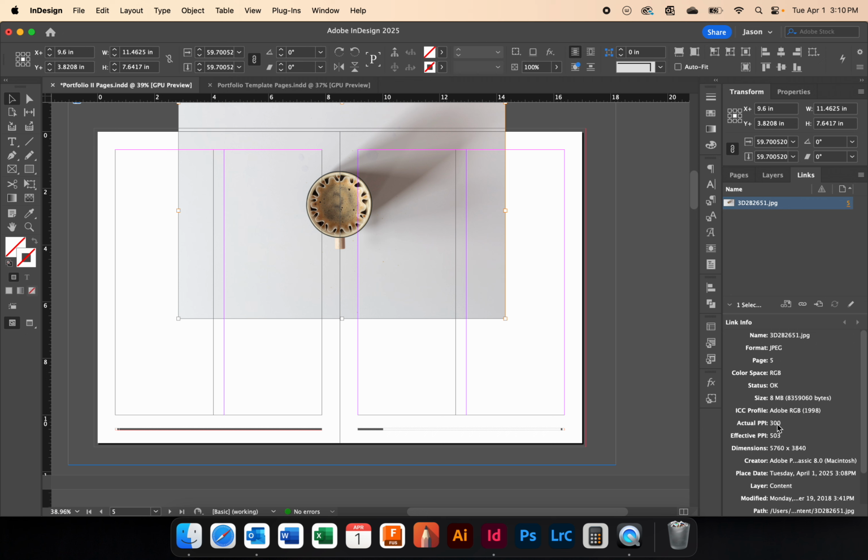Because that's the native resolution of the file. But under effective PPI, it's taking into account how I've scaled the image, right? Since I've taken a 300 pixel per inch image and made it even smaller, I've increased the effective resolution, meaning the resolution that it's going to be printed at.